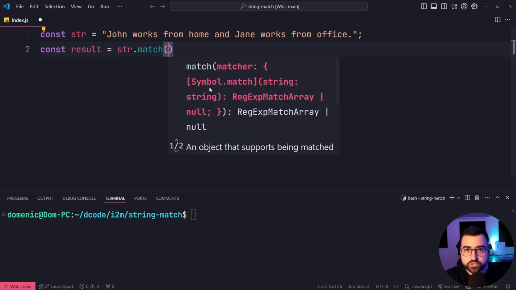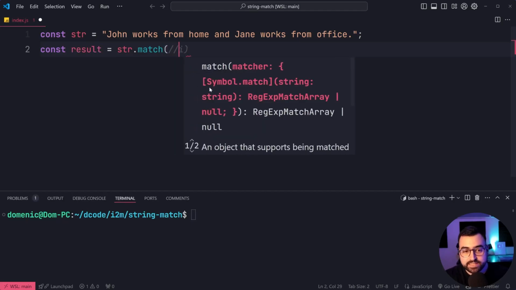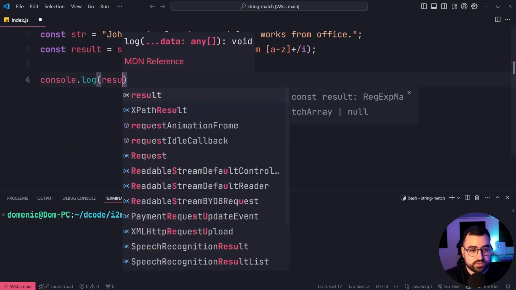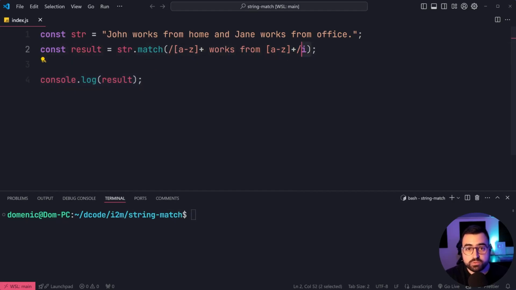here the regular expression. We're going to be using a case insensitive search here, and we're going to be searching first off for A to Z, more than one. Then we're going to say works from. Then again, use A to Z and then plus. So if I was to console.log the results here, again, it's not a global search.